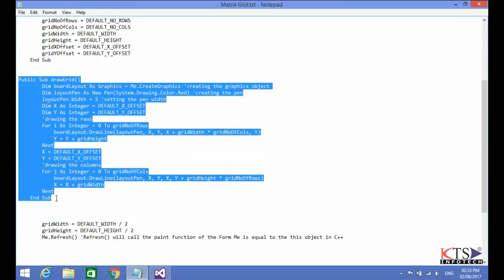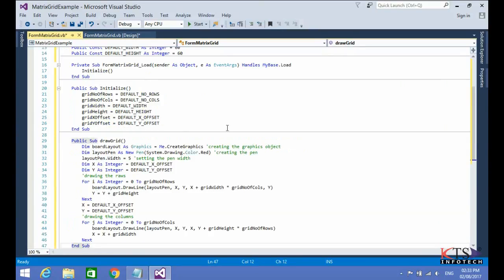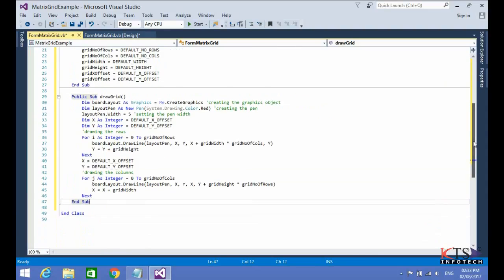Copying the code to draw the grid. Paste the code here. The Graphics class provides methods for drawing lines, curves, figures, images, and text. The Pen class defines an object used to draw lines and curves.